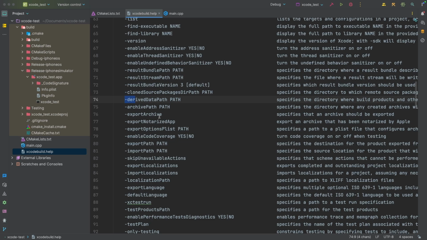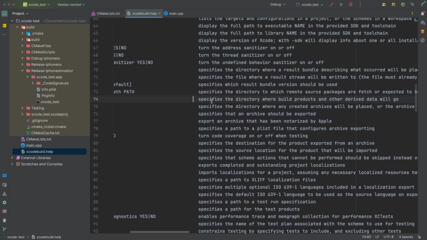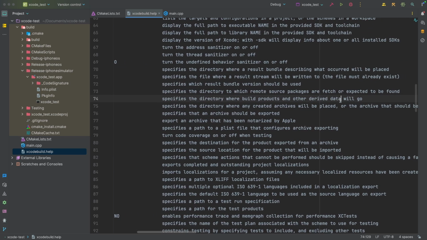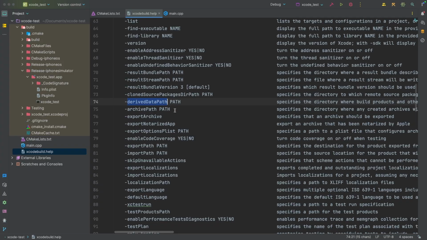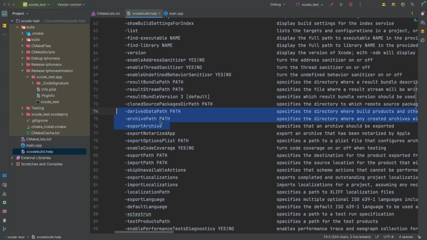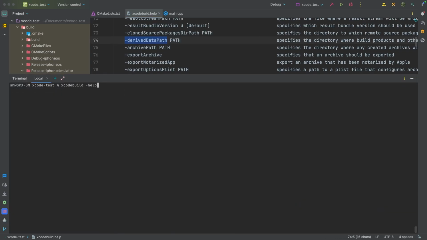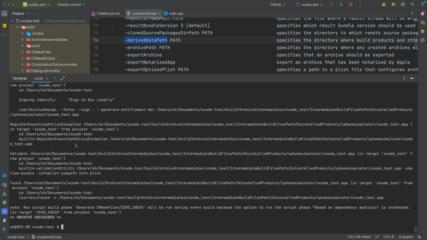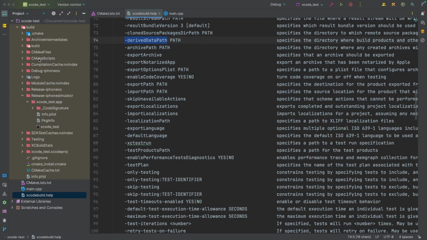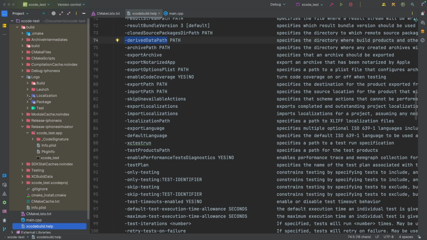Oh, look. Specifies the directory where build products and other derived data will go. Perfect. Oh, actually, all of the export paths things are in the one place. Cool. Okay, so we'll set this. And we'll set that to be our build directory as well. Cool. Tons of stuff. Build, launch.